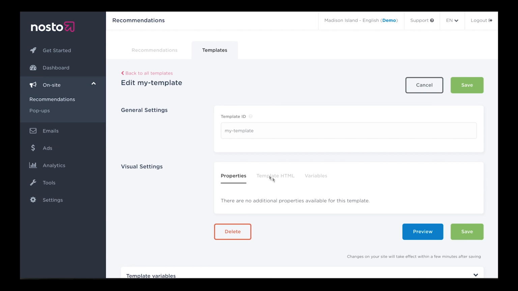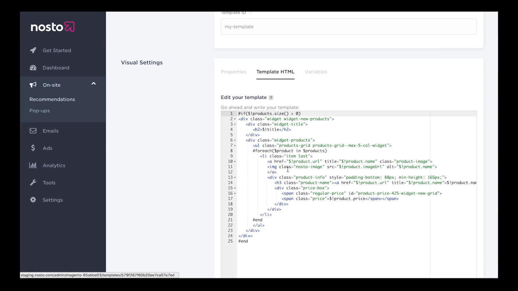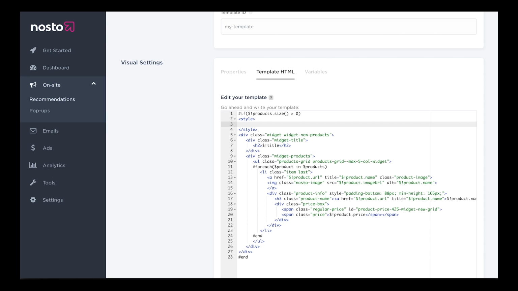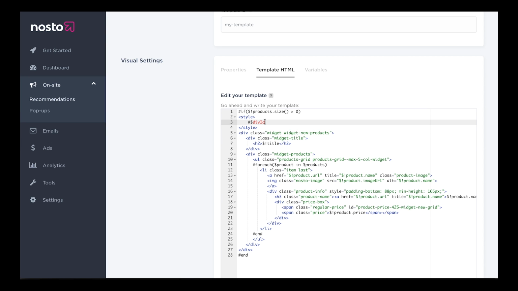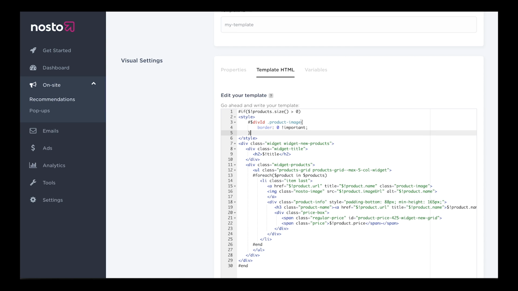Perfect. So I know that the anchor, which contains the images, has a border, we've seen it, right? Yeah, exactly. So I will hit the product image class. It's called like that. And I will add here, on top of it, an extra style. So within here, I will specify $div ID. As we explained, this variable is going to be rendered with the recommendation slot's name when the Nosto template is rendered on your website, so that this template can be applied on several slots at the same time. And here, product image. Open brackets, border, 0. Important. And I close it here.